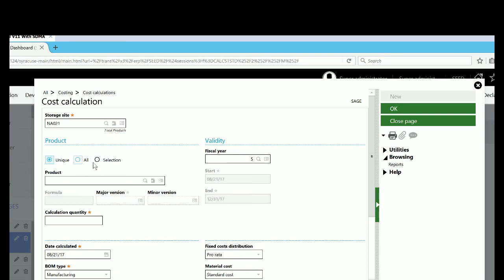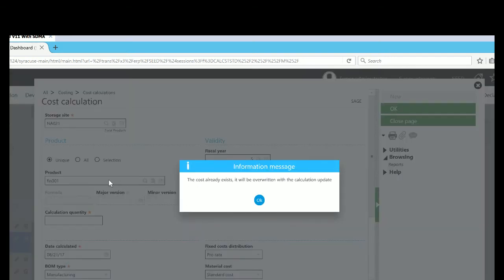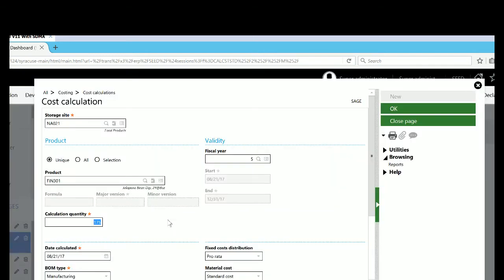Down in this product section, there are 3 different values from which we can choose: unique, all, or selection. In this particular case, I want to do the unique because I wish to perform a cost calculation on one unique product. So in here, you'll notice I put my product ID in. I get an informational message saying you've already established a standard cost for this product, and if you rerun this cost calculation tool, you're going to overwrite that standard. And that's okay. Like I said, you can redefine your standards many times throughout the course of the year.